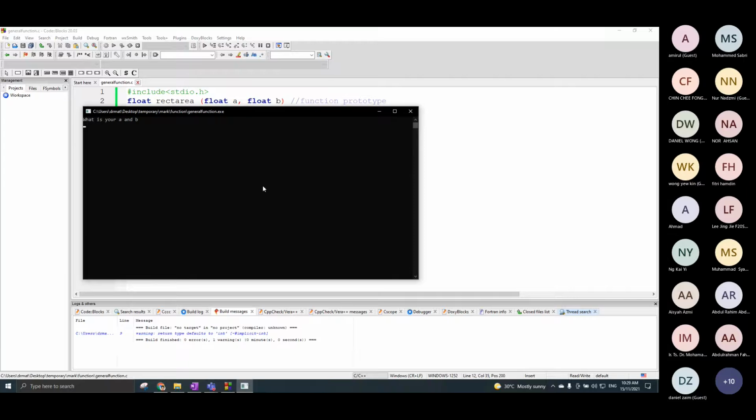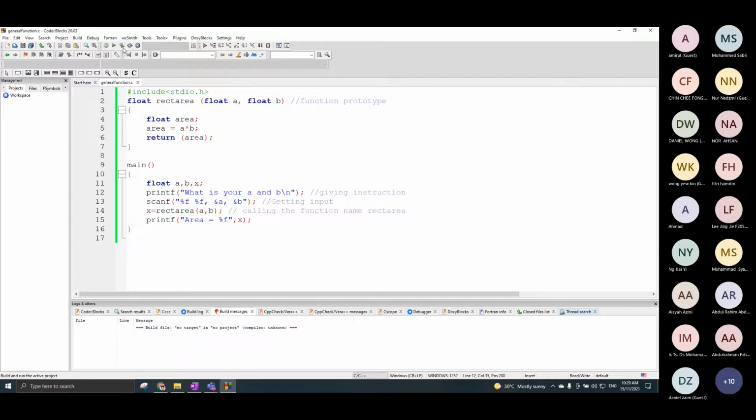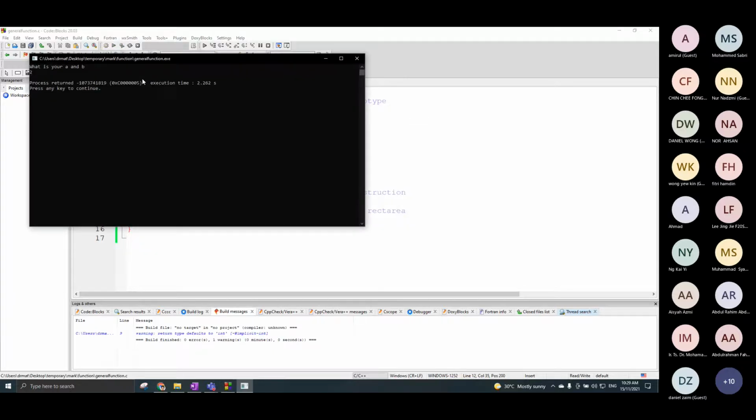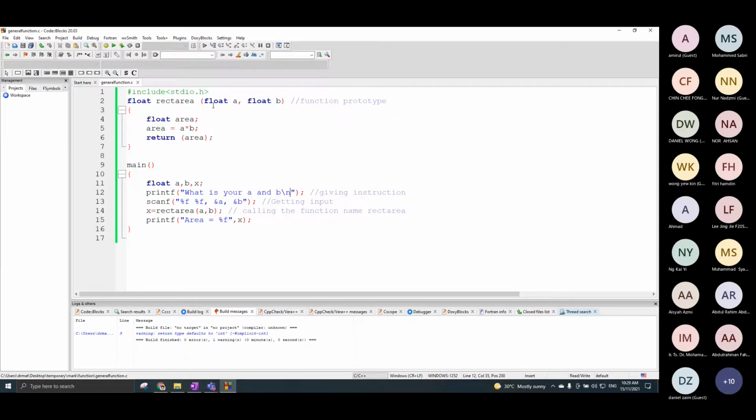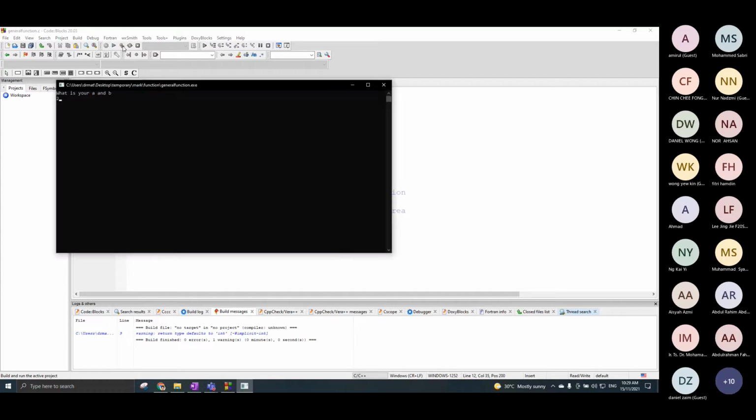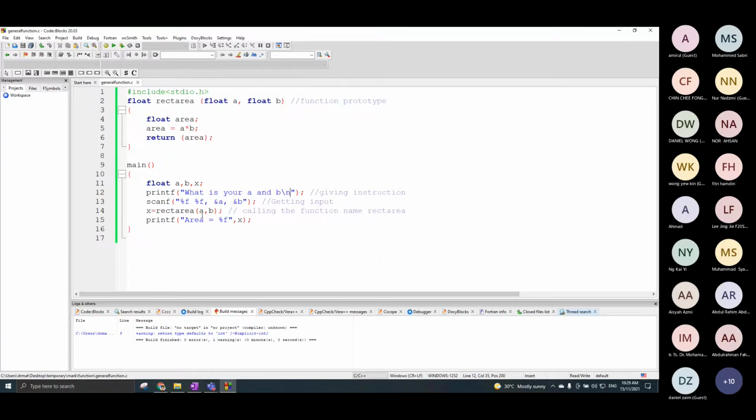What is your A? For example, this one. Okay, let's see what will happen. Try to input this value as a comment. Scan this one, A and B.